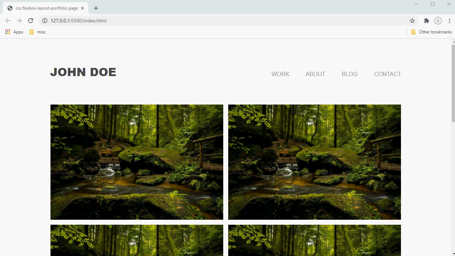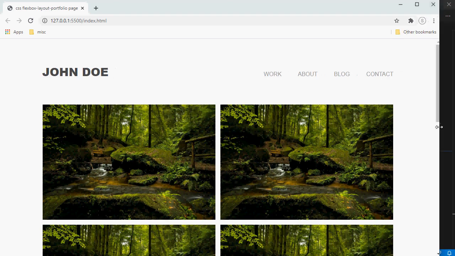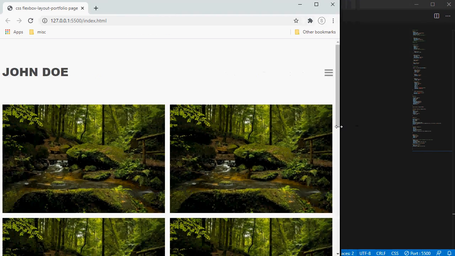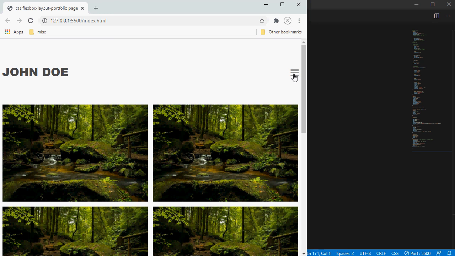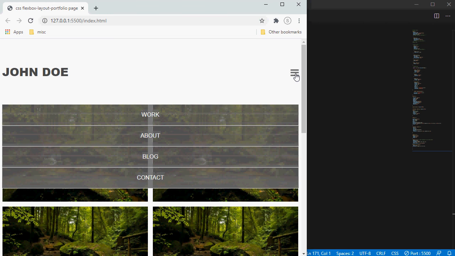Hello, in this video I'll show you guys how navigation and the responsive portion of navigation is built. So again, on resize it just becomes the hamburger icon, and on click the navigation drops down from top to bottom, basically. Okay, let's see how it's built.